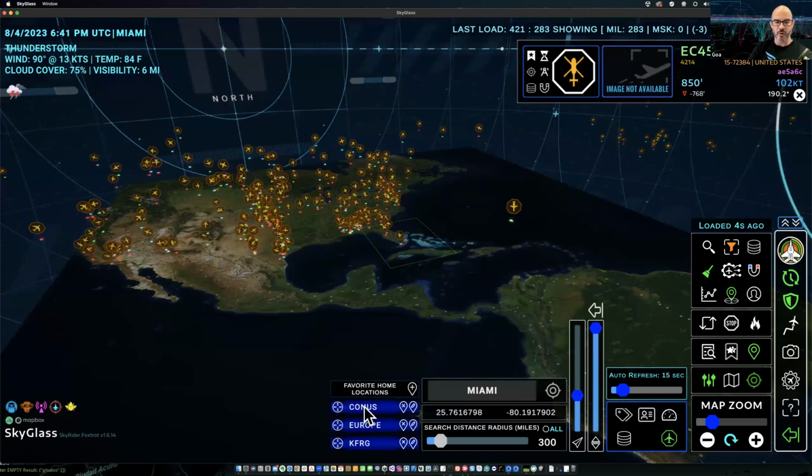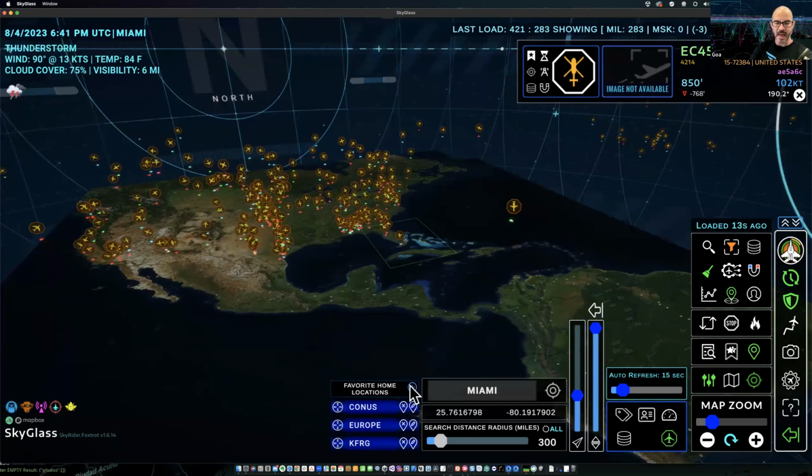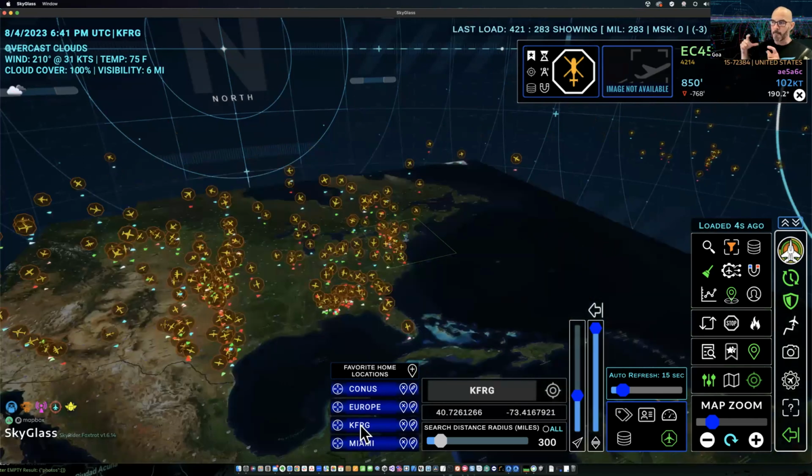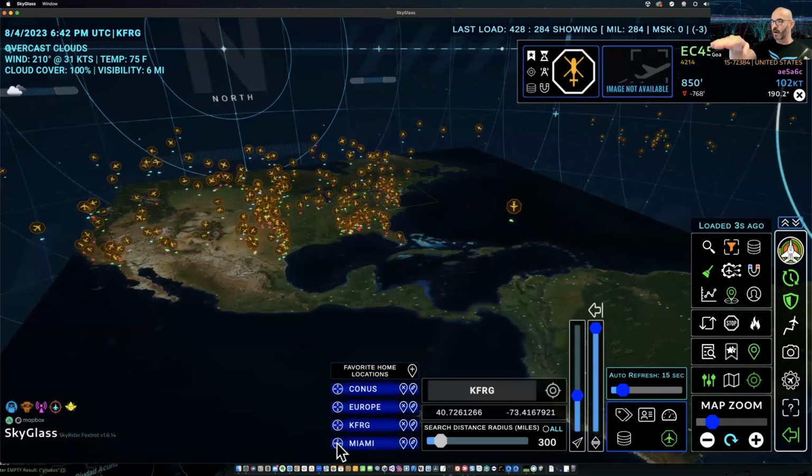All right, so I'll do that for CONUS now. It's going to pop over to the middle of the United States. Let me put in Miami again, home to that, and add that as a favorite location. Now I've got Miami in here. If I click on the label, KFRG, it's going to move my home, and you'll notice everything just kind of popped, right? If you click on the target, it's simply going to move the camera. If I click on Miami, you'll see everything kind of just zooms around.